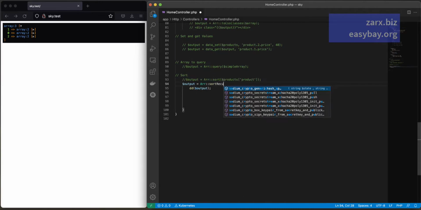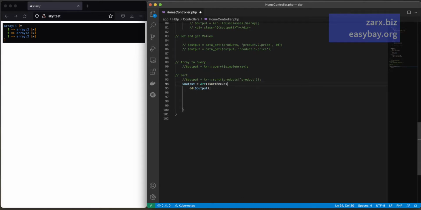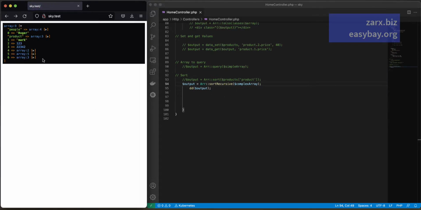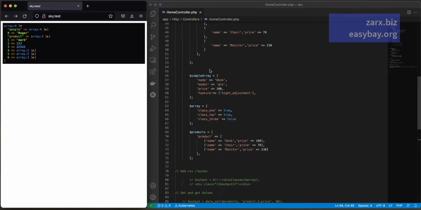So what we do, I'm going to copy this complex array, and we are going to use a function. It's going to be recursive. All right, and we're going to pass our variable. So semicolon is required. So this is going to sort everything recursively. So let's see. Go here, refresh. We get this data side by side. Let's see how it looks.